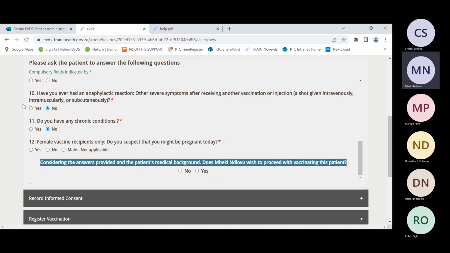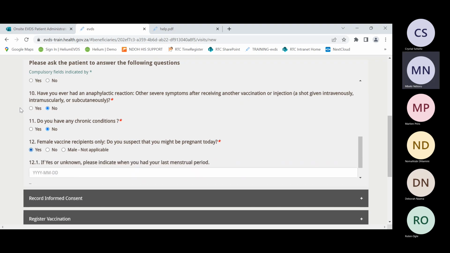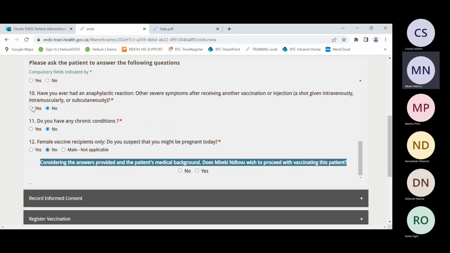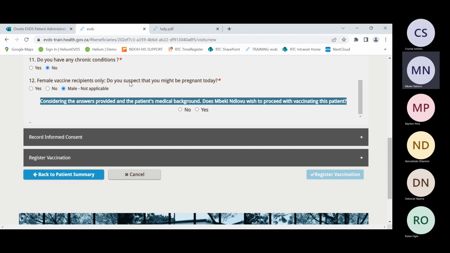Now, question number 12, female vaccine recipients only. Do you suspect that you might be pregnant today? If the answer to this question is I don't know, or if the answer is yes, it's the same option that you select. It says if the answer is yes or unknown, you need to indicate when you had your last menstrual period. But if it's a no, you just select no. That's where it ends. In this case, we have a male patient, so we select male, not applicable, as our response to this question.